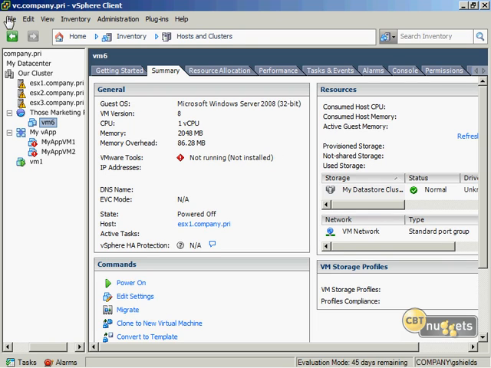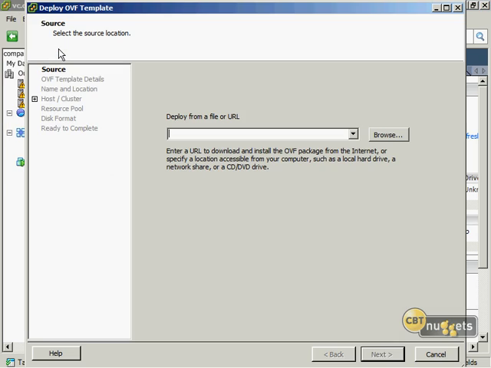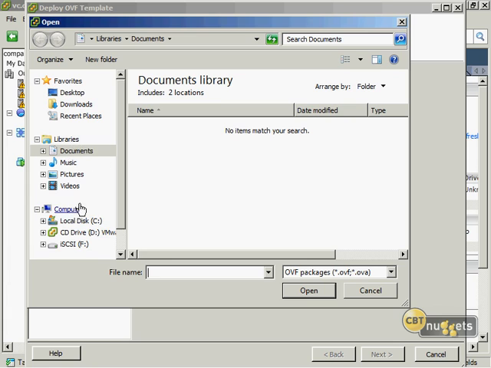The OVF template you actually deploy from up here under File. You see File, Deploy OVF Template. Now, an OVF template can be downloaded from the internet. Right? If I have a URL, I can download it right from the internet, or I can download it locally.